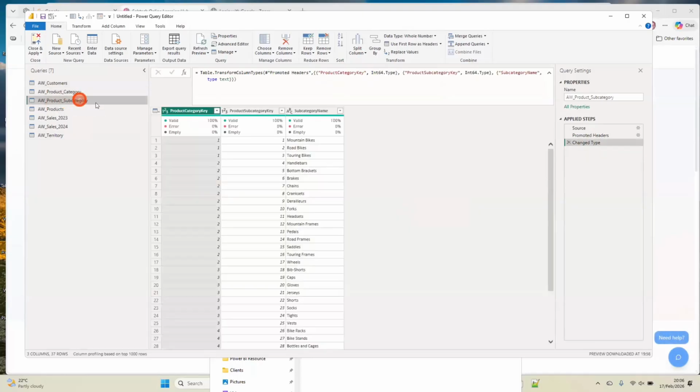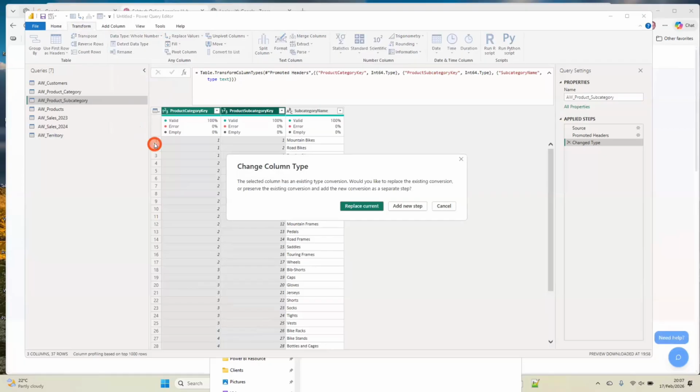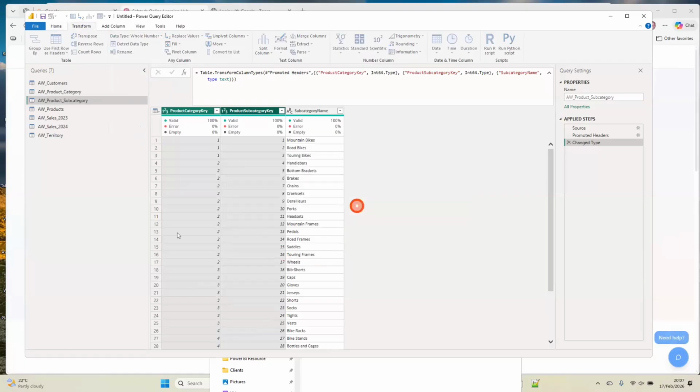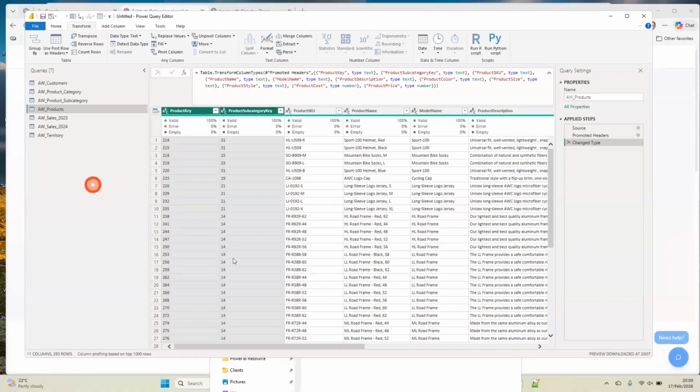Then let's go to the product subcategory. Make sure that all those keys are always text. Now, if I want to change more than one, press Control, select the other one, because I want to change them at once. Go to transformation, then come here on data type, whole number, change this to text. In case you're changing more than once, replace the current step. So let's run through the product. This is a key. This is a key. They are supposed to be text.